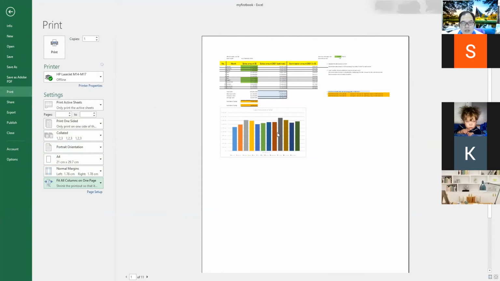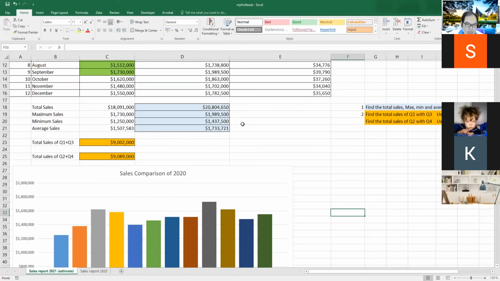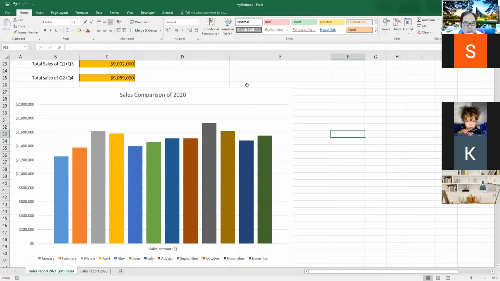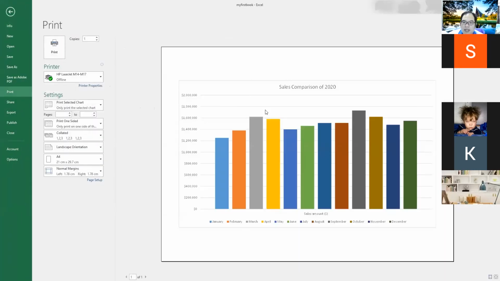Sometimes if you want to print just the chart only, you don't want to print the data table here, you just click on the chart to see the white circles around it, and then you click File, Print. You can see that right now it will print just only the chart that we have. But if the chart is too big, you may have to squeeze the chart a bit so that it can be displayed in one page.